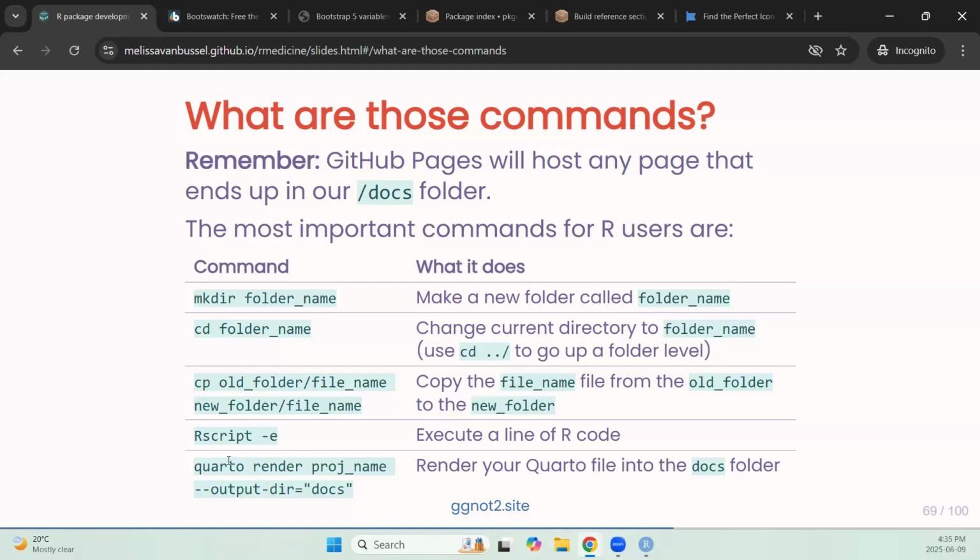And then if you're a Quarto user, you'll probably be familiar with the quarto render command. And if you want a Quarto page to be accessible on GitHub Pages, then you could put the output directory as docs. So anything that ends up in our docs folder, that's going to be visible on GitHub Pages.